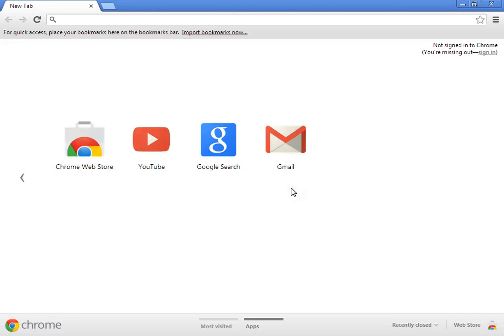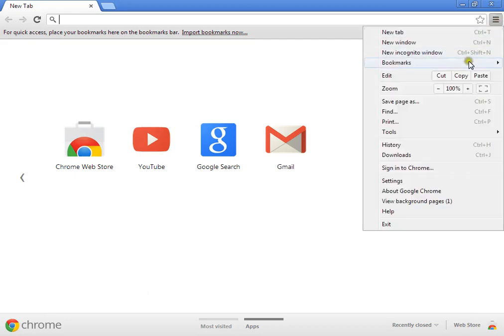Hi everyone, today I'm going to show you how to sync your bookmarks with the Google Chrome browser using the sign in feature of Google Chrome. To do that, click on the customize and control Google Chrome button and go to the settings.